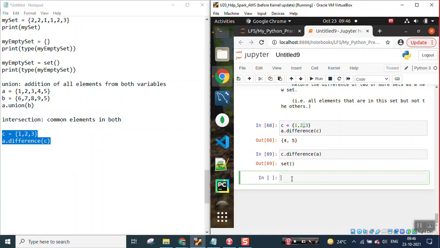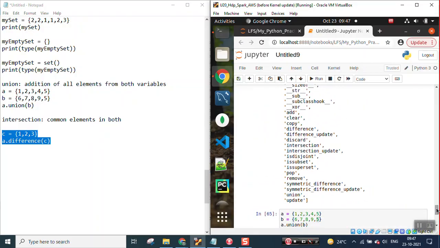Okay, we are getting an empty set, because all the elements which are available in c are available in a, right? So that is one thing. Then if we scroll a little up, again there are a lot of elements in this. Discard, intersection is subset of pop and remove. Again, we know what pop and remove are, we have seen union. There are many things available, so you can just play with all these methods.